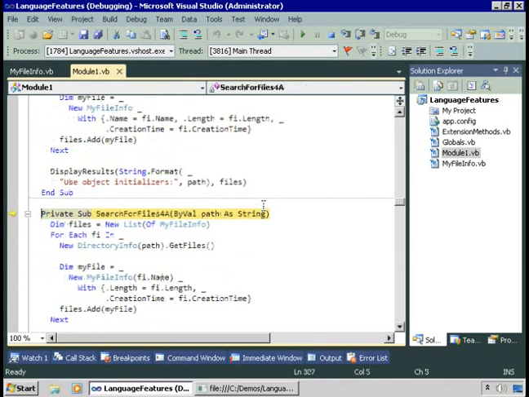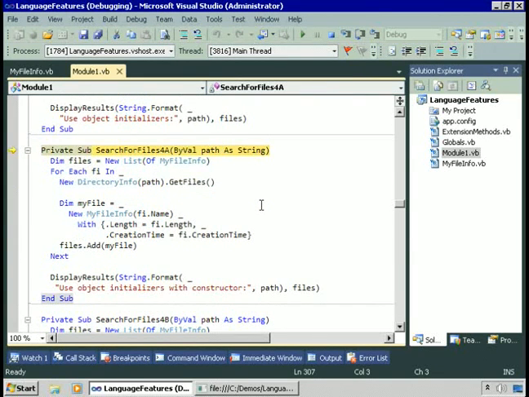Here, MyFileInfo did include a second constructor, which allows you to pass in just a name. So in this example, when we create the instance, we can pass the name to the constructor and then specify in the With block just the length and the creation time. So we'll have New MyFileInfo passing fi.Name as a parameter, then With, curly brace, .Length = length, and .CreationTime = the creation time. And so it simplifies creating an instance of MyFileInfo. And of course, we get the same results again.